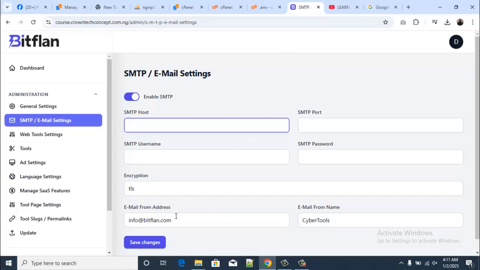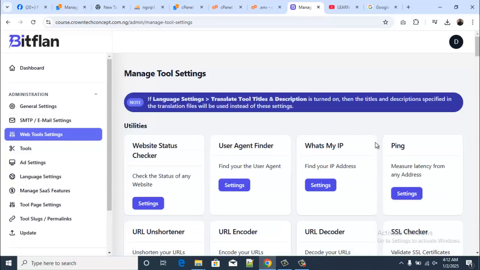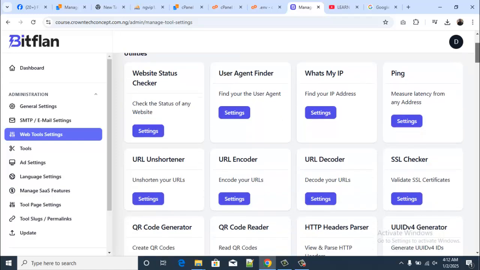Then the email from address. The usefulness of this is that when someone sends an email, or your site sends an email, the email should contain the address. So you can just change this to your website name, tools or web tools or dev tools or anything you want to name your website. Once you are done, click on save, then come to this website tools. Because of our time, I'm just taking my time to brief everything. So you can set everything.